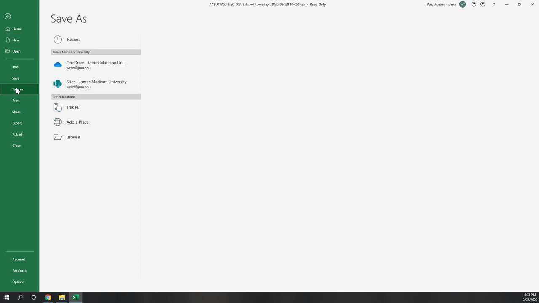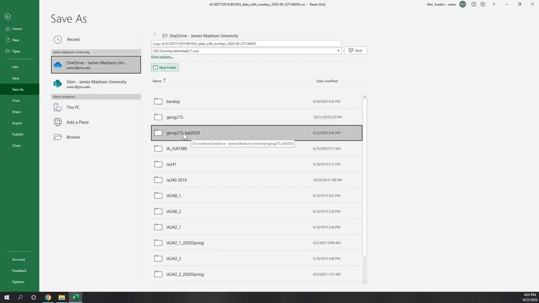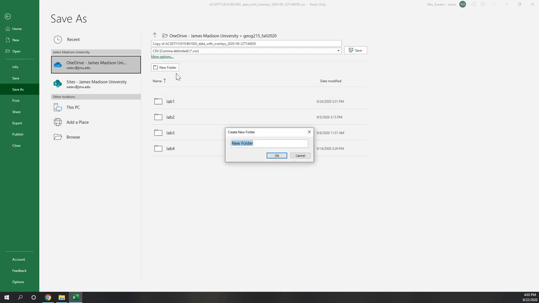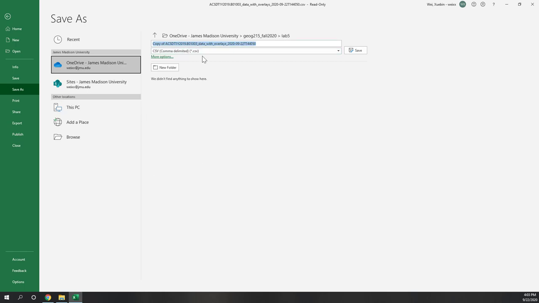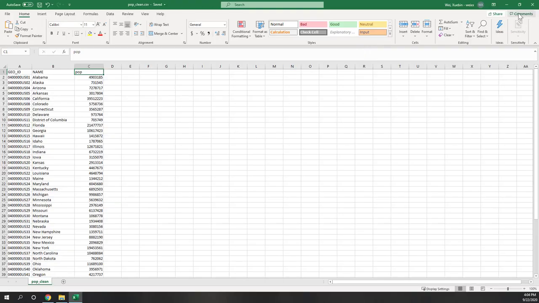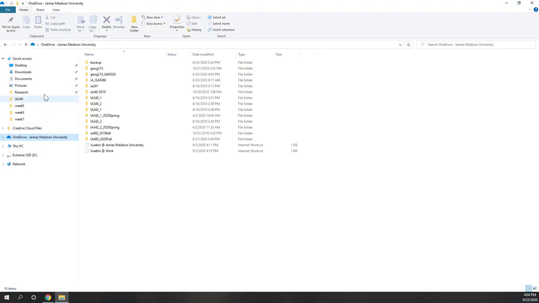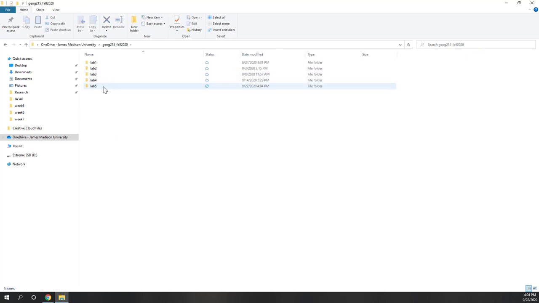So let's save as. Okay, so I'm going to save this one to my OneDrive folder and our GOG to 15. And here I'm going to create a new folder. I call it lab 5. Okay, so I want to save that one to my OneDrive folder, lab 5, and I will call it population clean, so that it is clean population in a CSV format. Okay, so that one is saved. So now I close that one. And now if I go back to my OneDrive folder, you can see I have the lab 5, and also I have the population clean.